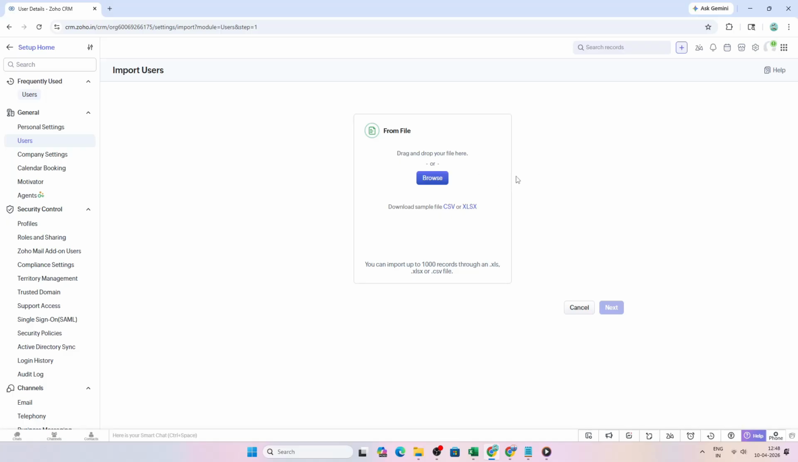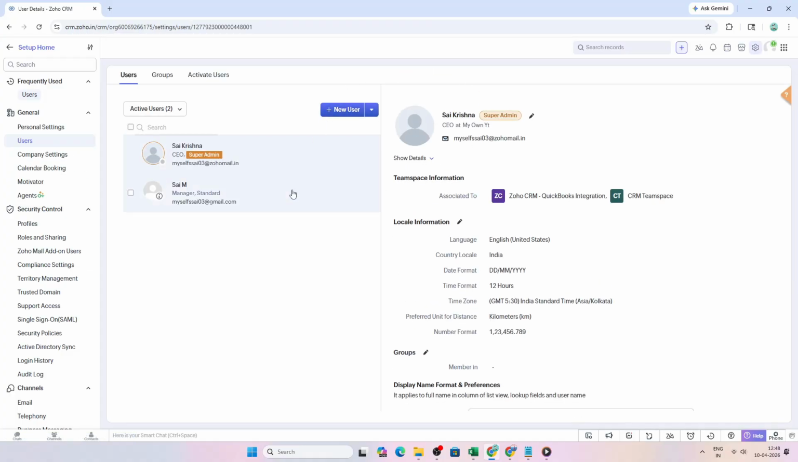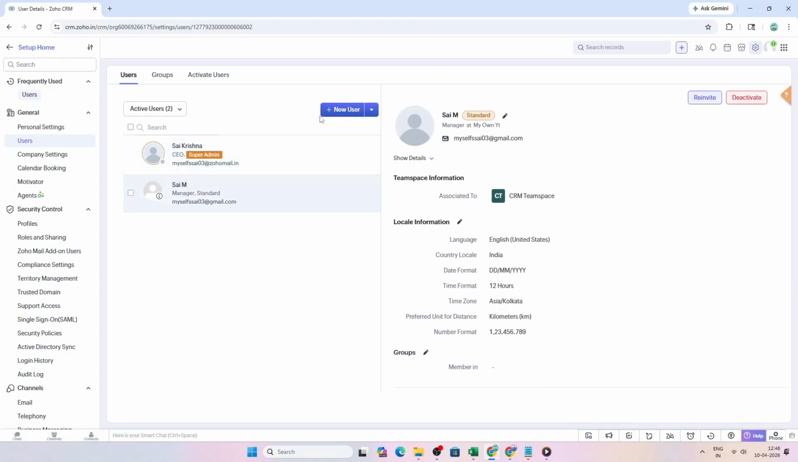A quick but important note: users added through the import are not invited automatically. After the import completes, go to the users list and manually click the Reinvite button for each person to send their access link. This ensures invitations only go out when you are ready.